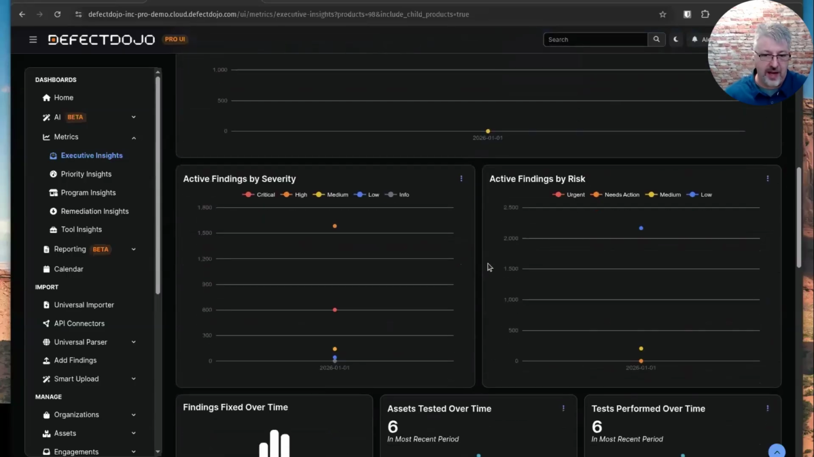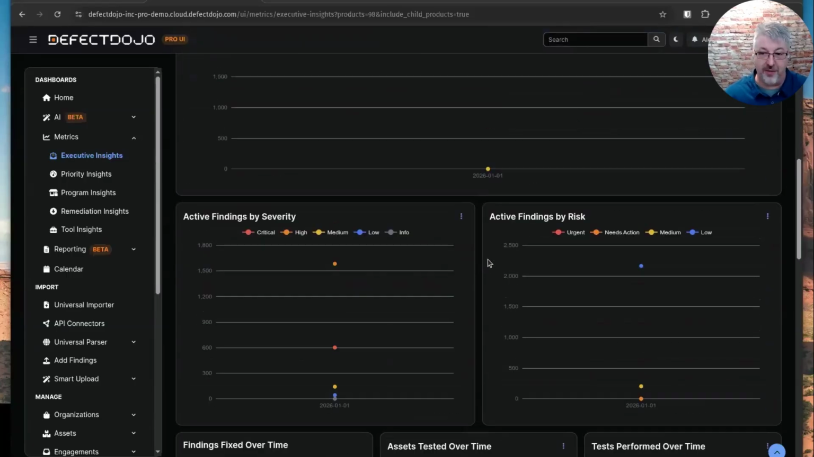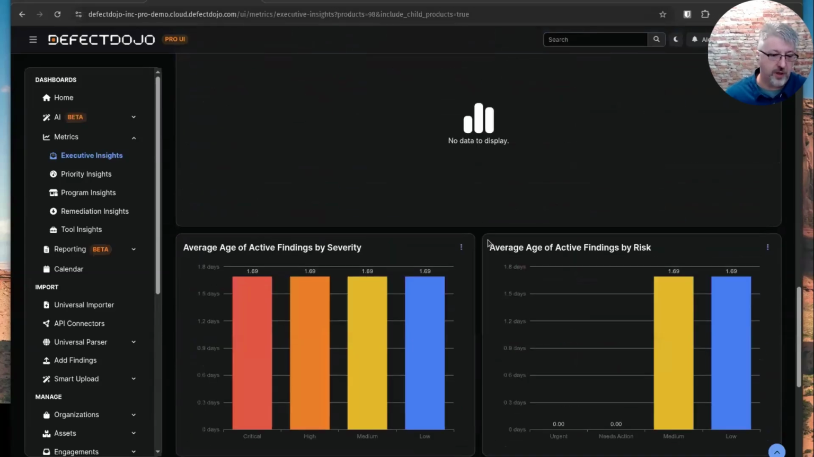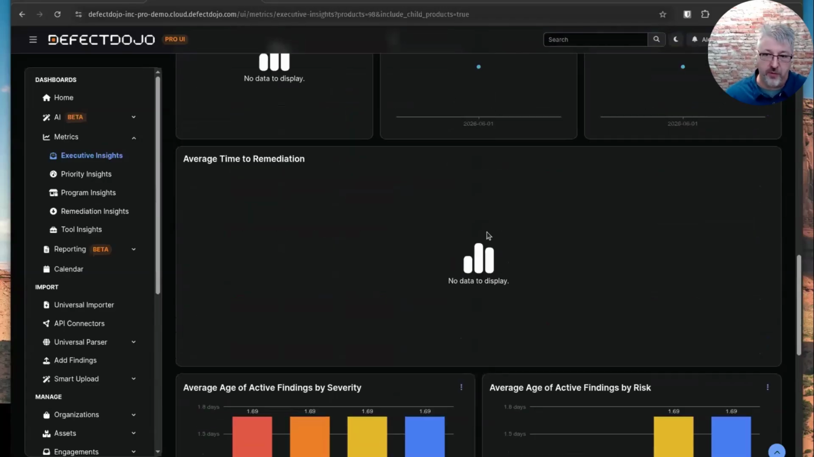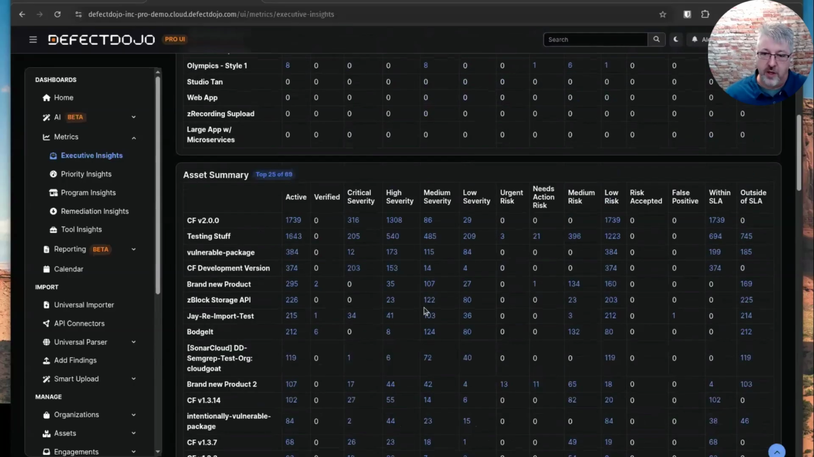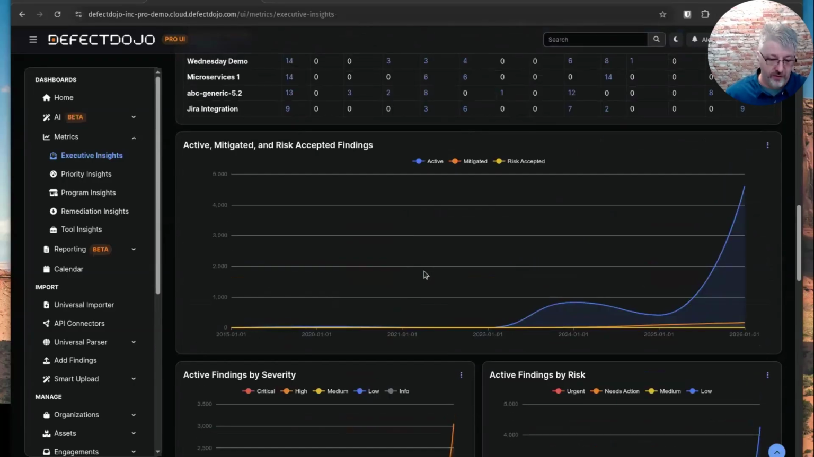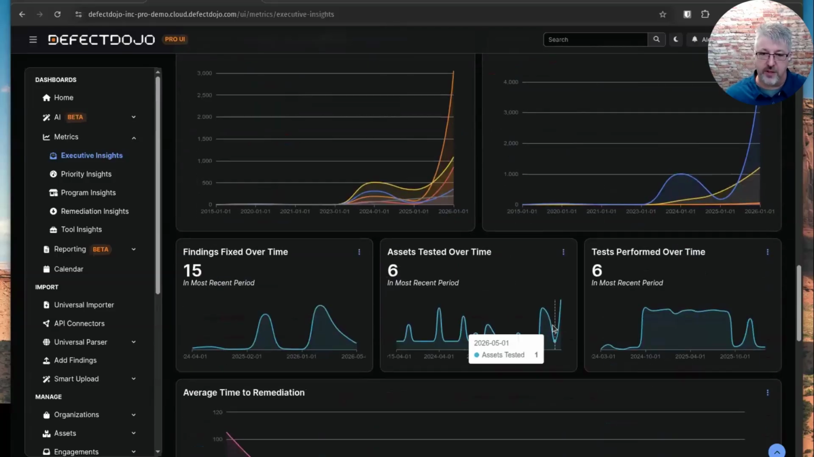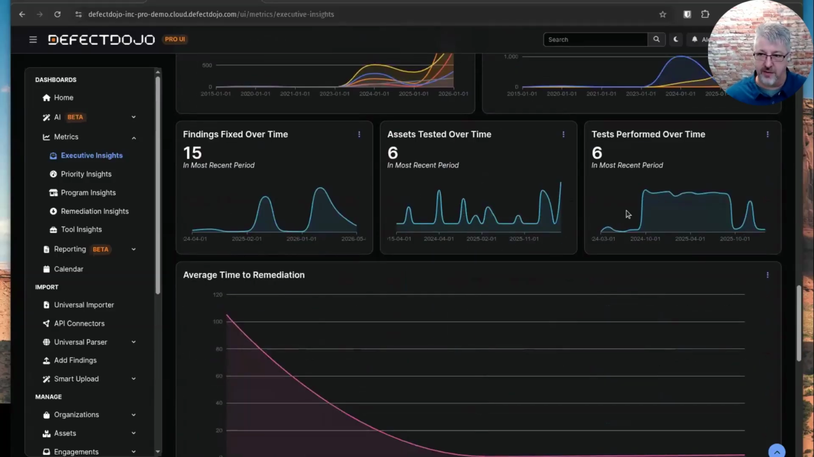Now, unfortunately, last night when I was practicing, I realized I had no findings for these, so I added them. So our trend graphs are pretty terrible because there's a trend of one day or overnight. If you clear this, these graphs look much better. From a high level, you'd get graphs that function for these if you had time series data: active, mitigated, and risked over time, active findings, findings by risk, findings over time, tests performed over time, etc. Right?